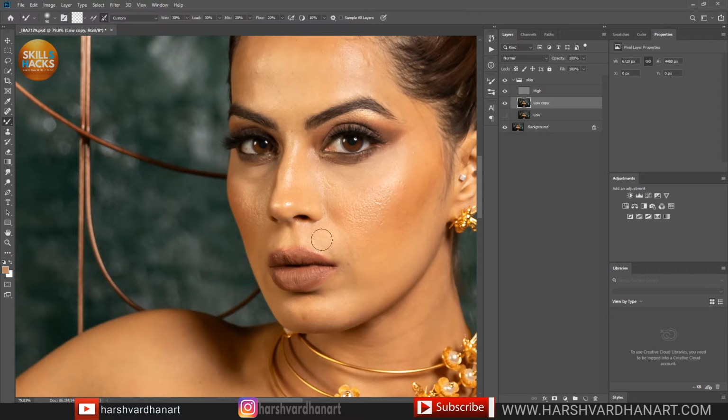Okay, and while we are doing this, you may not see the result. You will feel that nothing is happening, but in fact it's smoothing out the skin, and it's going to give us the professional result, because we are maintaining the skin texture plus we are smoothing out the skin. So that's what professional skin retouching is.